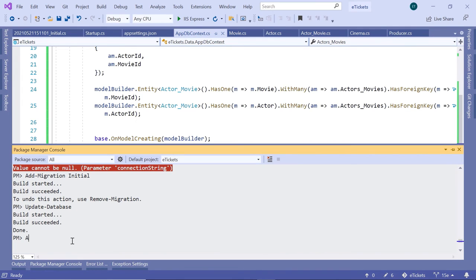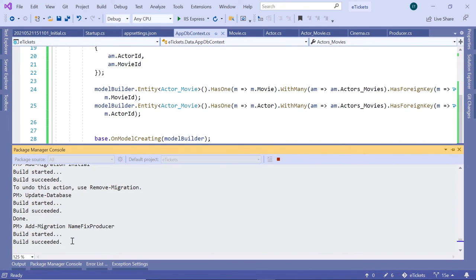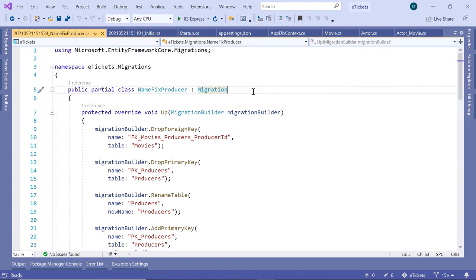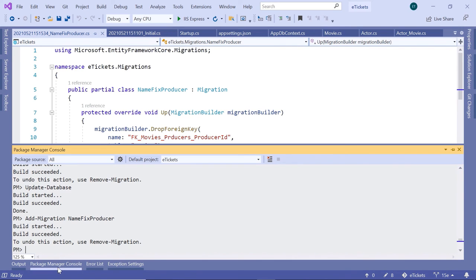And then in here I'll just add a new migration. And then name it FixProducer. Then enter. So you can see that a new file was created. And the most important part in here is that we are renaming the table from this name to the new name, Producers.